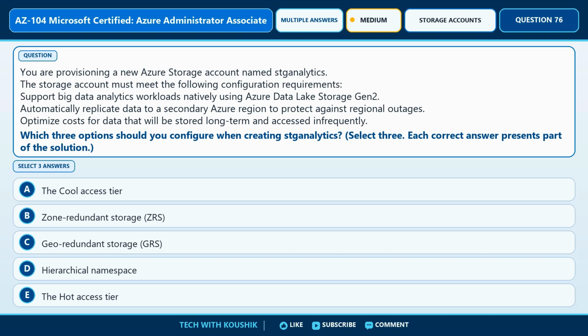Begin by examining the scenario. You are provisioning a new Azure storage account named Scannalytics. The storage account must meet the following configuration requirements: support big data analytics workloads natively using Azure Data Lake Storage Generation 2. Automatically replicate data to a secondary Azure region to protect against regional outages. Optimize costs for data that will be stored long-term and accessed infrequently. Which 3 options should you configure when creating Scannalytics? Select 3. Each correct answer presents part of the solution. More than one answer may be correct.